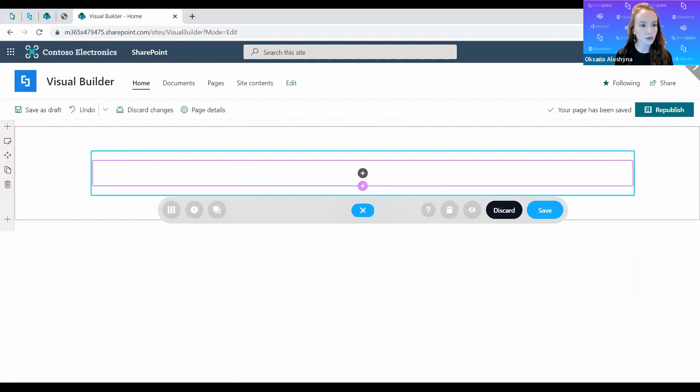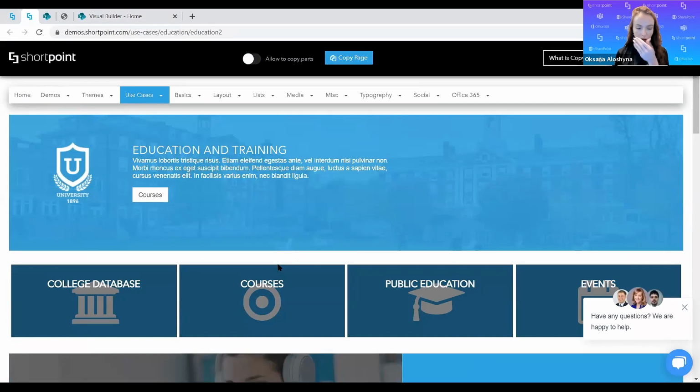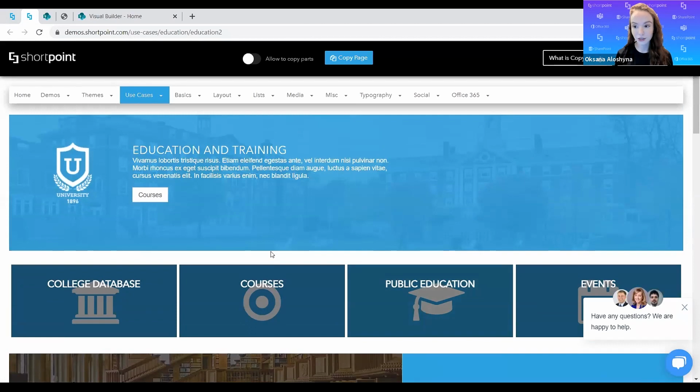And let's go to the demo site and grab some nice content from here. So I have a couple of things that I like. Today, I'm not going to be adding full pages. I want to add section by section. So I want to copy it from the demos and paste it to the page. So in the demos website, demos.shortpoint.com, I'm going to click allow to copy parts.